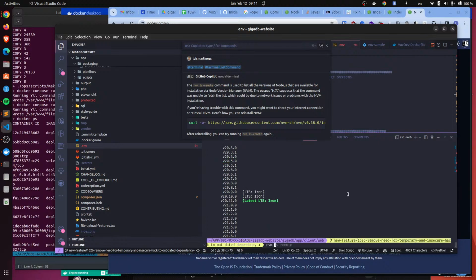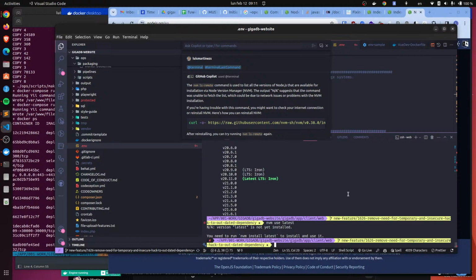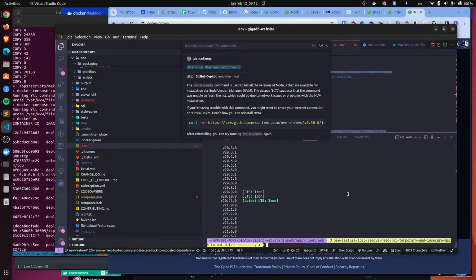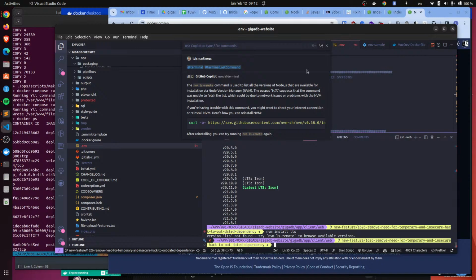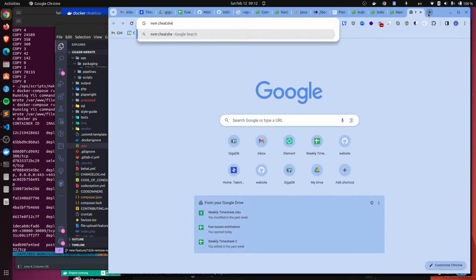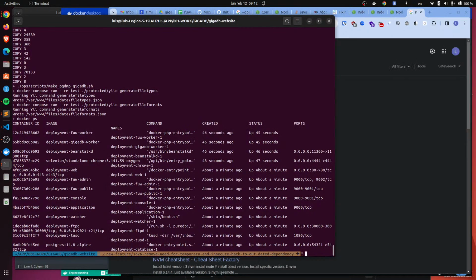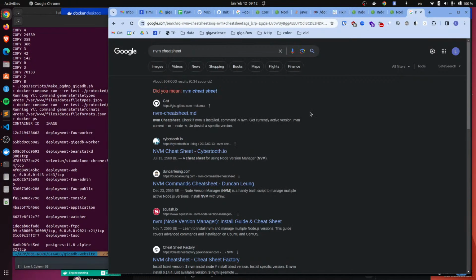Wait, nvm use latest. Can I do this? nvm install latest. Latest not found. Wait, what? Is it lts? Is it lts like this? nvm cheat sheet. This worked, right?